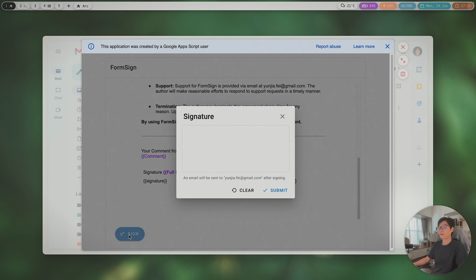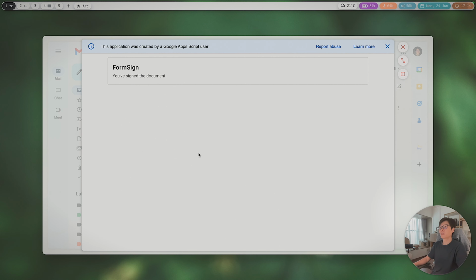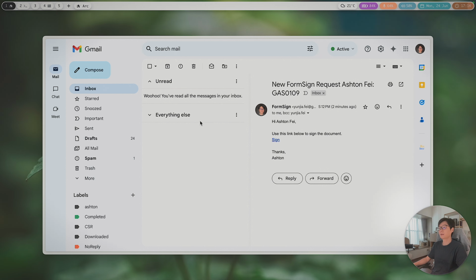All right, so right now if I'm trying to sign it, I'm going to add my name here and submit. Then the application is going to add this signature to the document, and it's going to create the document and a PDF file. When this is done, you'll see a message like this. So this is the end, and we should get a new email.